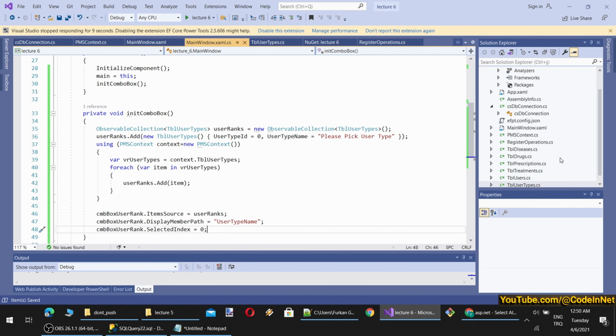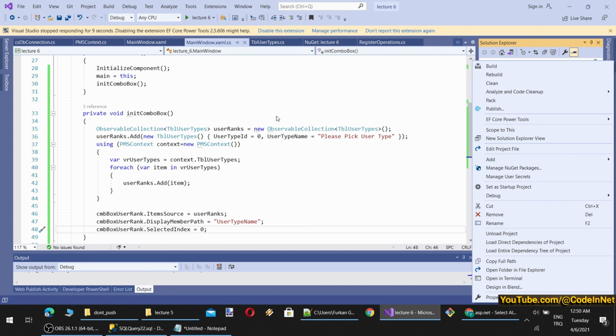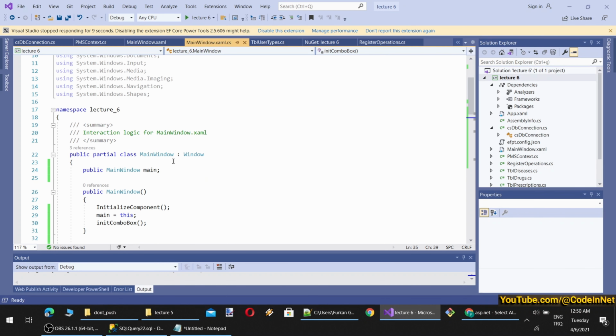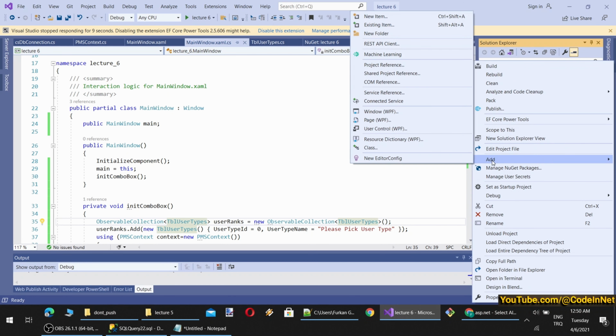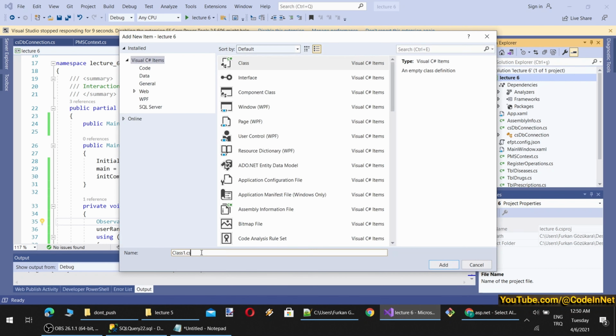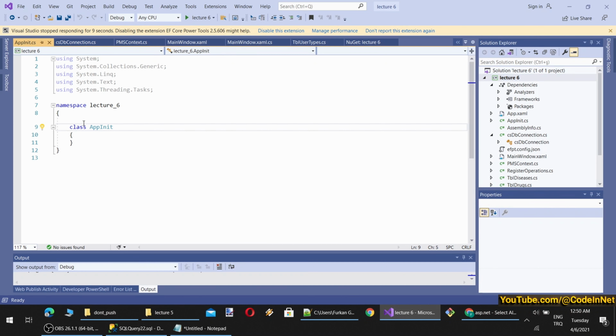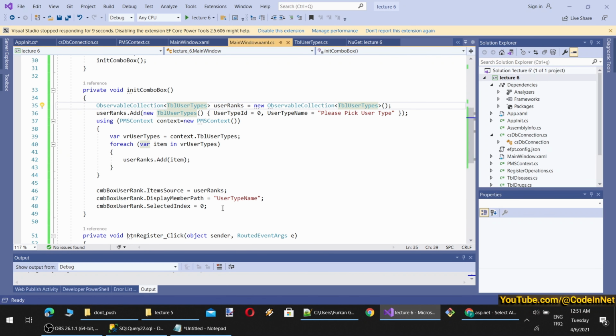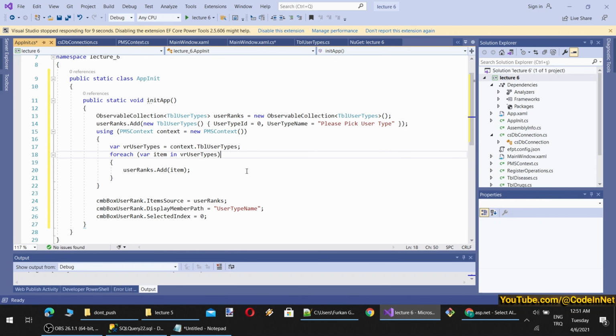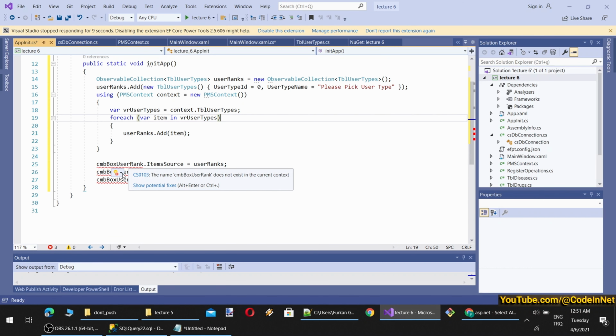However, I am going to write another class, so we will reduce the code we are writing in our main window. You should write as minimal code as possible inside your main window class, the main interface class. Okay, so let's add another class here, and let's call it up init. It will be a public static class, with a public static void init up method. Here we will do the same, so it will be something like this. Now you will see we are getting an error for observable collection because we need to add a reference.